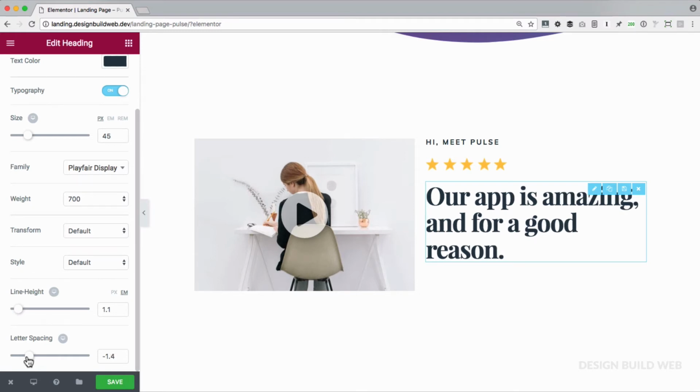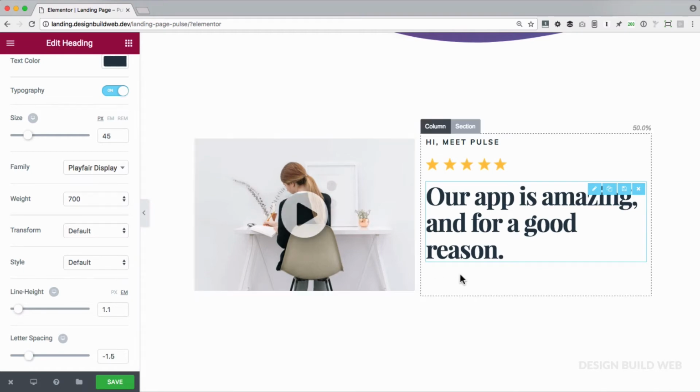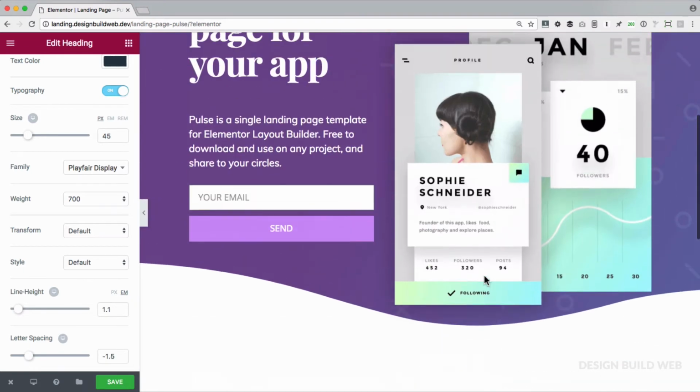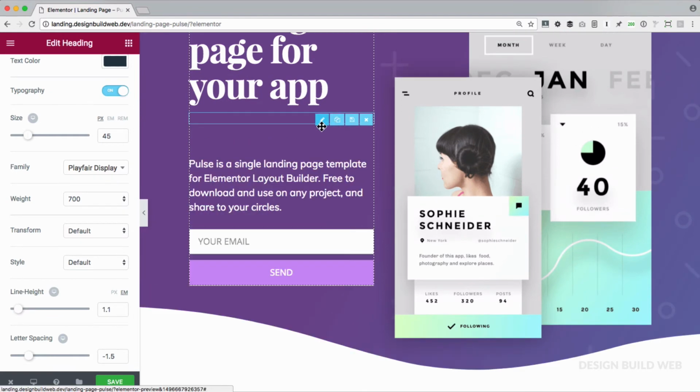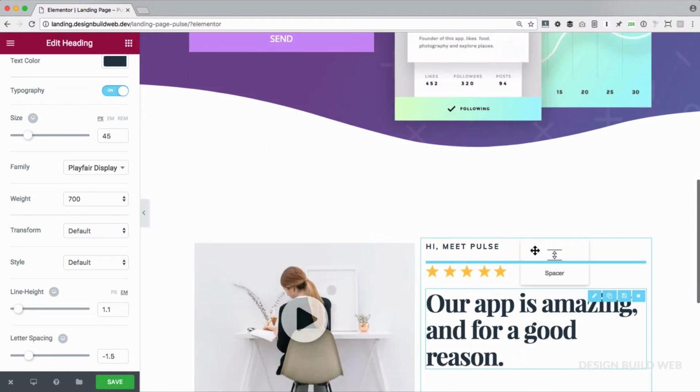Great stuff. Now, John's designs always have a really confident use of space, so we've got a spacer here. And as I did it before, I'll just duplicate an existing one. So duplicate up here and drag that into place.